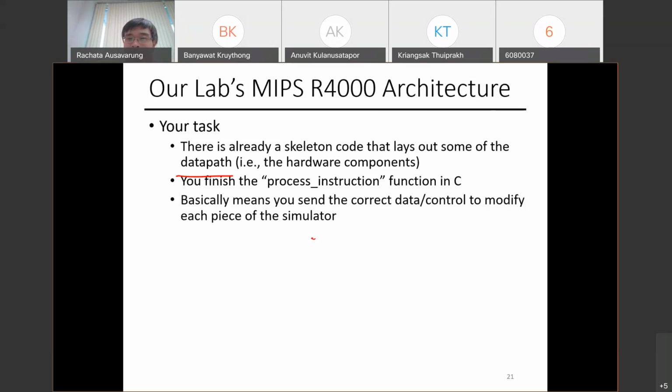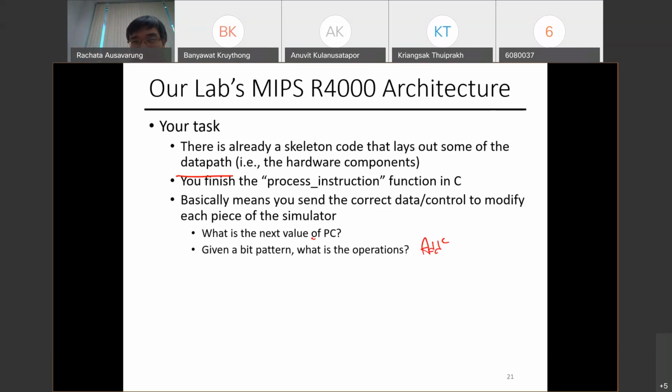Basically, it means that you need to send the correct data and control signals to modify each piece of the simulator that I wrote for you. Things like, what's the next value of the PC when I proceed to the next instruction? Given a bit pattern, what is the operation? Is it an add, branch, multiply?